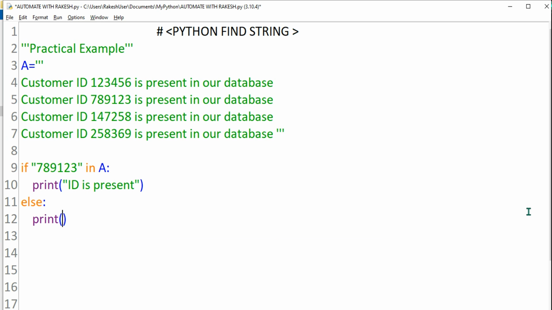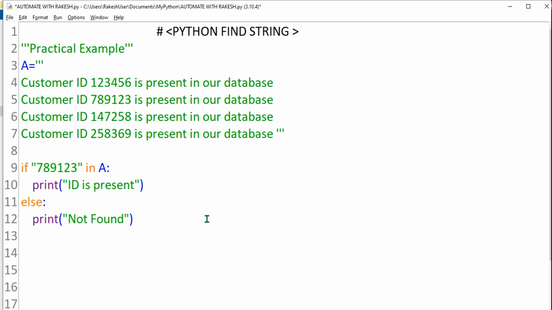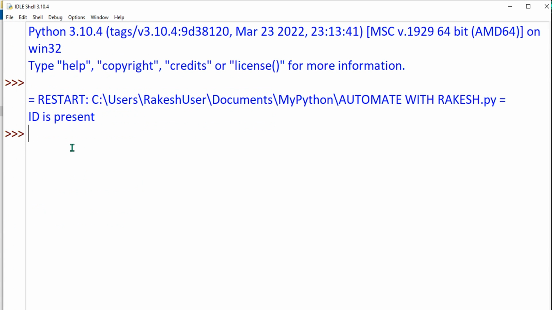The colon and the space are very important while you are writing a block of code. If you remove the space, it will throw an error. So the space is important. Here I will say not found. So I have written all this, very simple. Let's run it. Control S, F5 on Python IDLE.